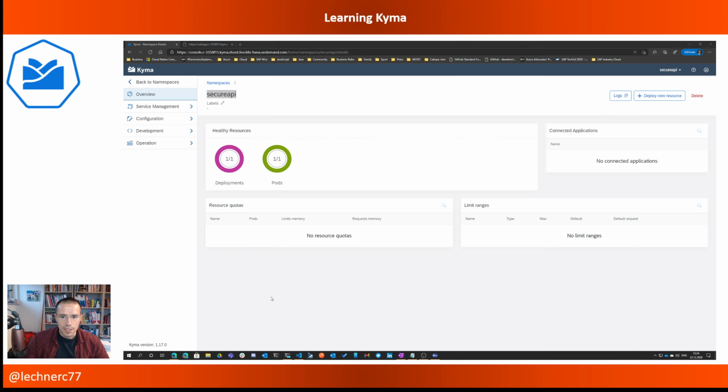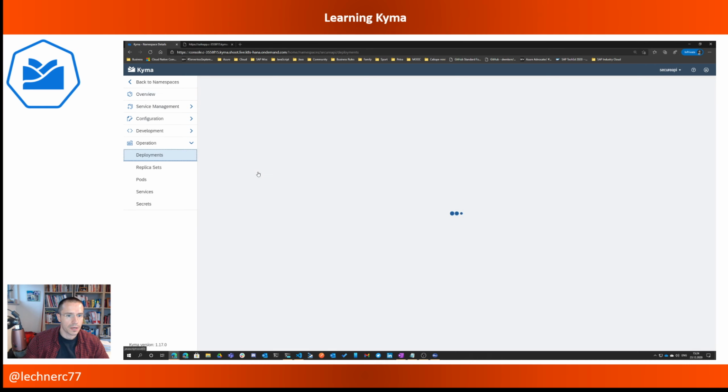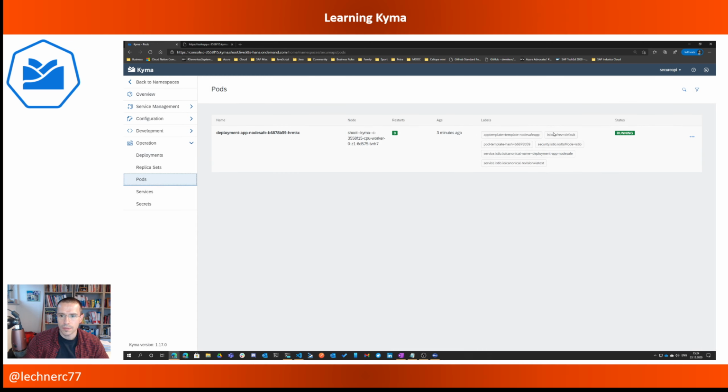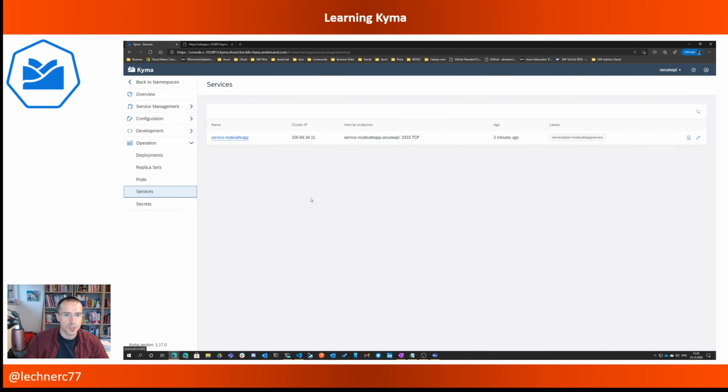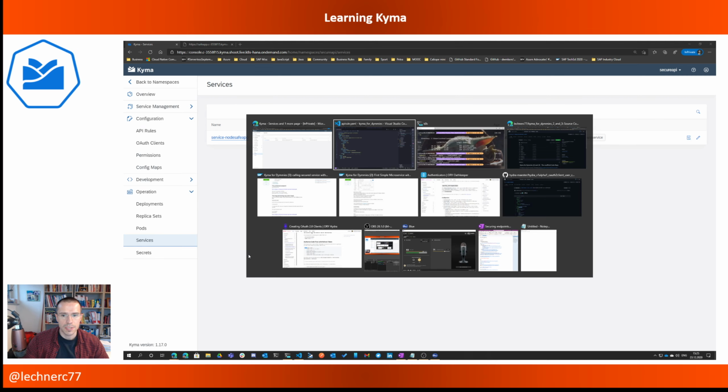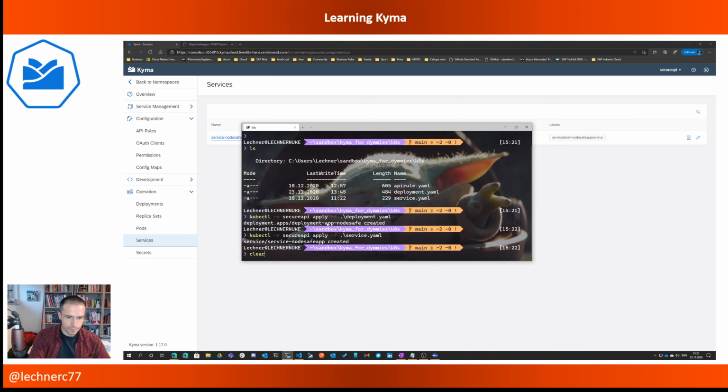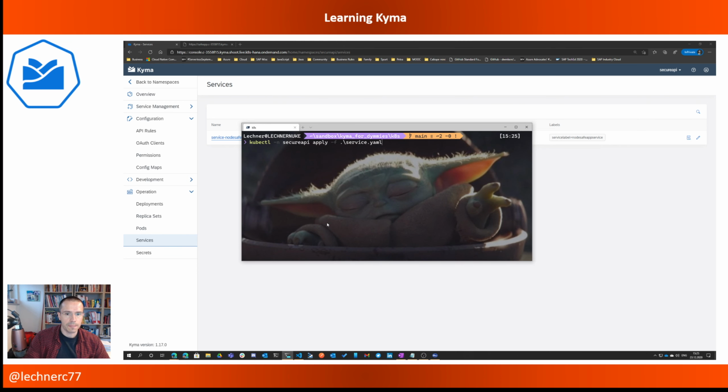So let's see, things should be up and running now. I have this one deployment here. I have this one pod that is up and running, and I have the service that is also available. So what I have to do now is define this API rule, what I will do now. So let's apply the API rule, which will be created in a second.